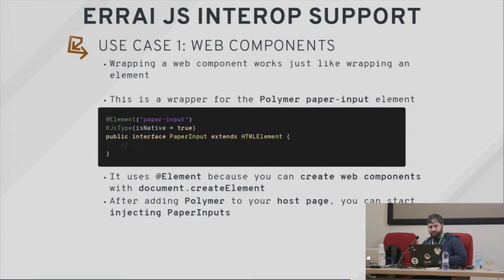So we've talked about working with normal DOM elements. Let's talk a little bit now about web components. The nice thing about working with web components in Errai is, since web components are specifically designed to be like normal HTML elements, working with them in Errai is almost identical.